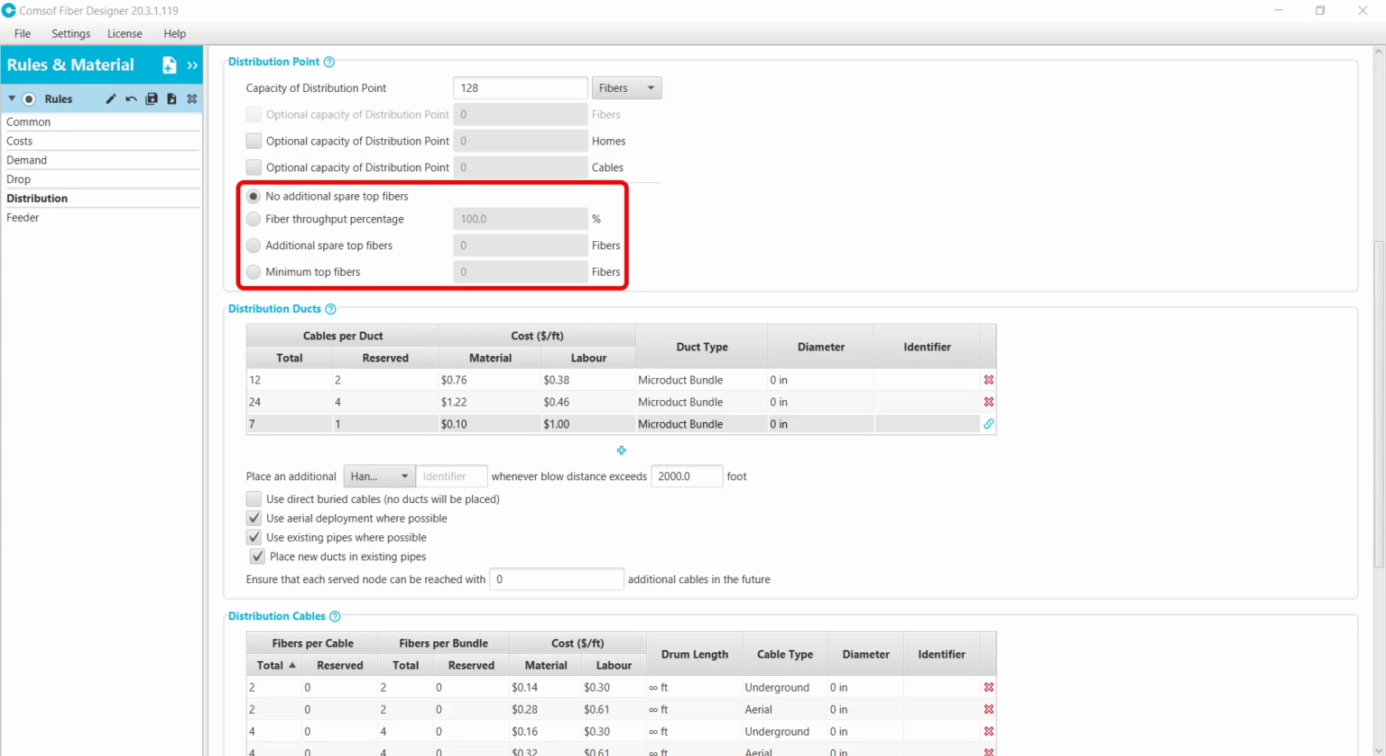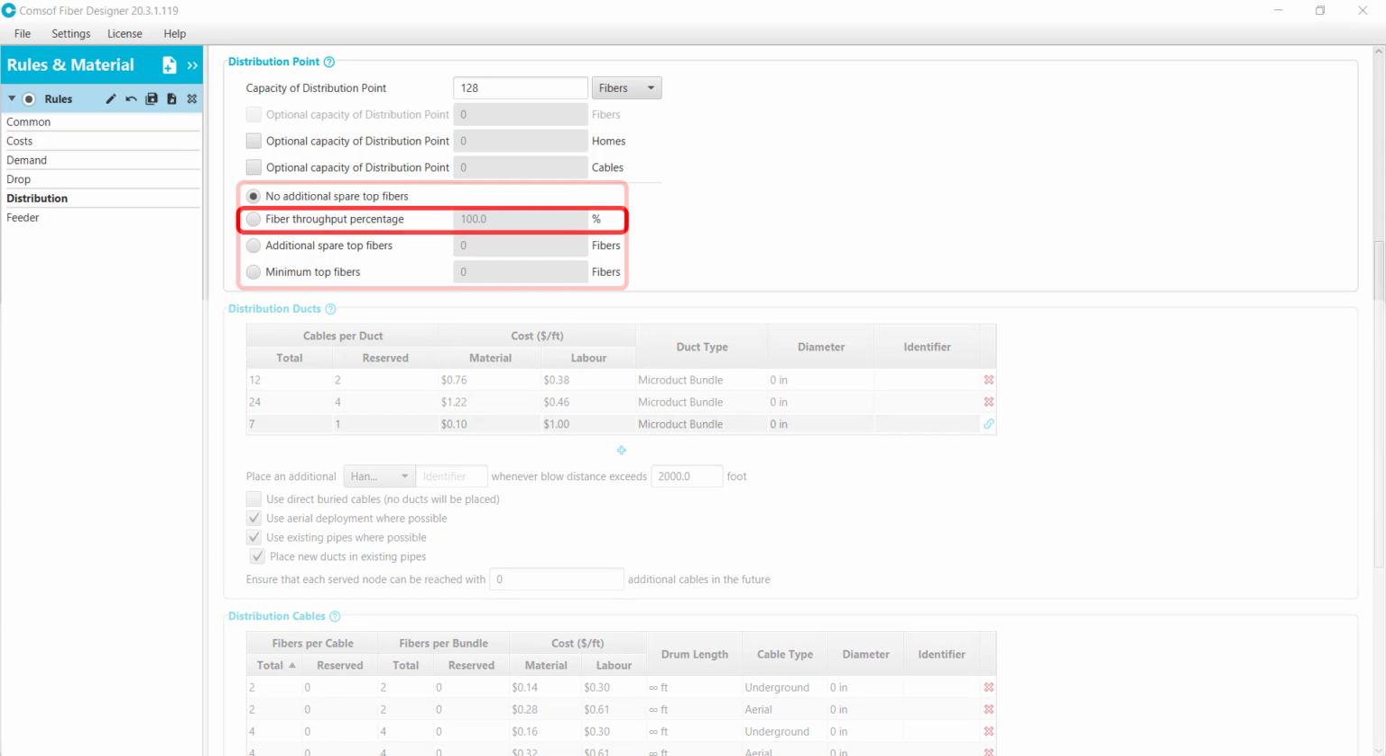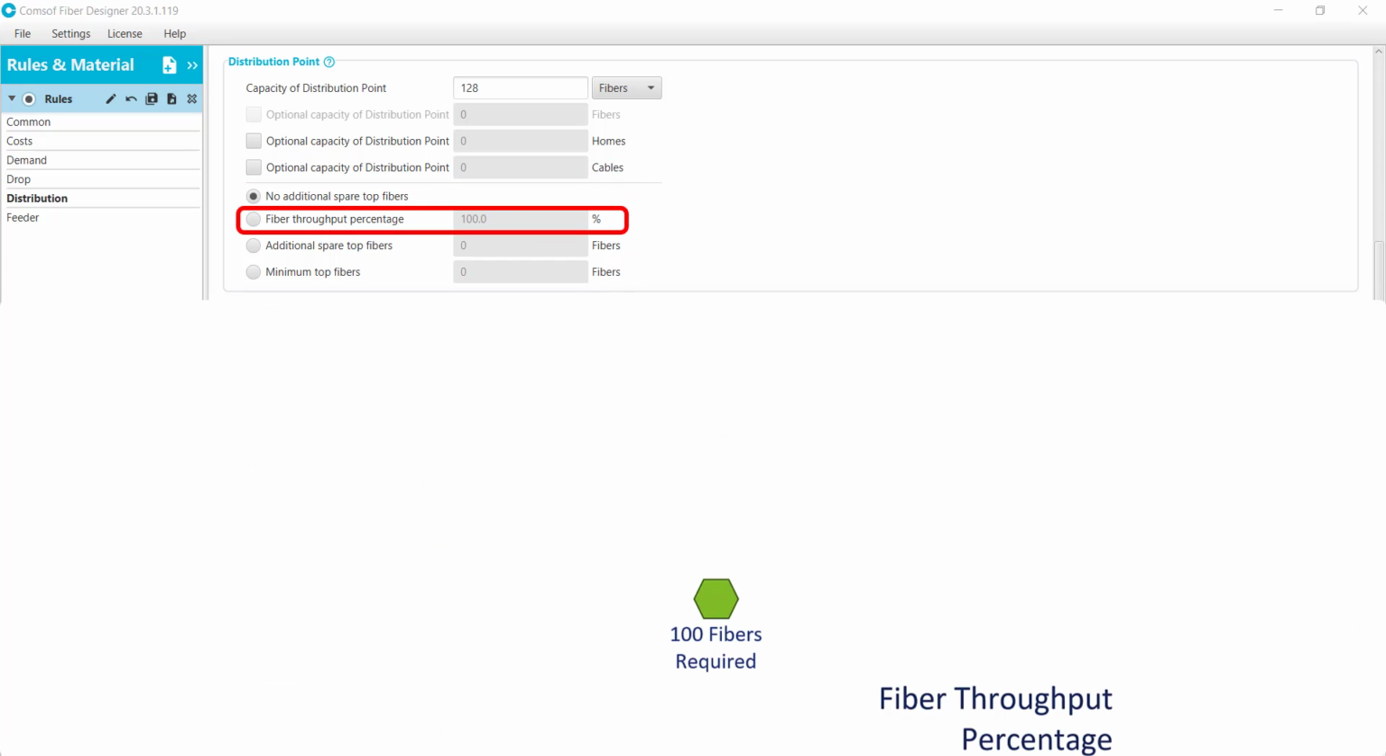3 options are available. Fiber throughput percentage adds an additional percent of fiber on top of what is required at the point. If your point requires 100 fibers and throughput is set to 120%, then an additional 20 spare fibers will be provided from the layer above. This value must be above 100%.